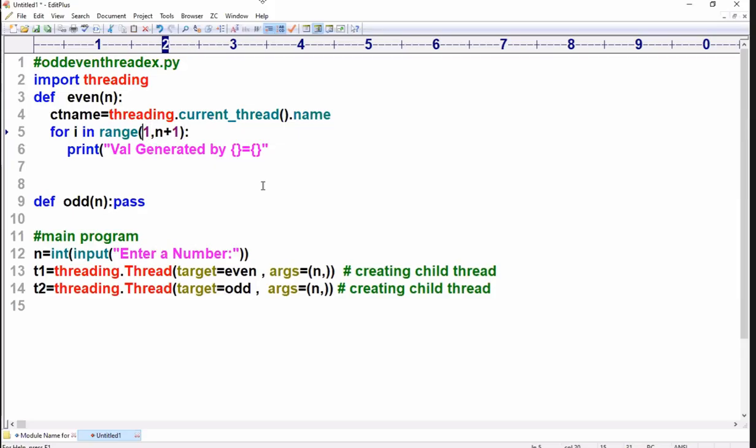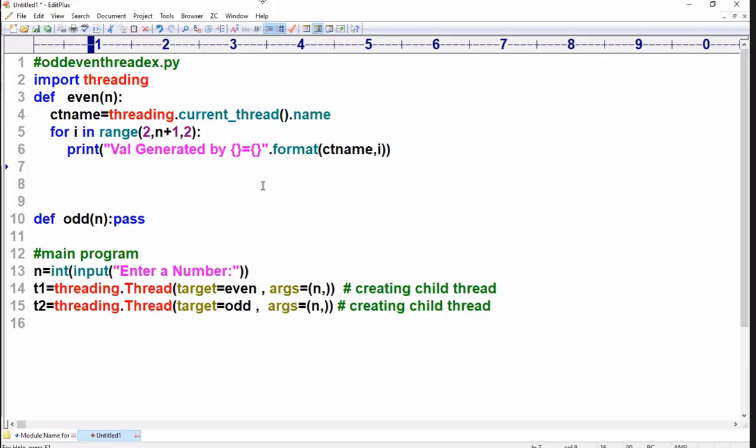How are these numbers printing? So this is called what? Even numbers I'm printing. So I need to start from where? range(2, n+1, 2) I will say. What will it print? 2, 4, like that it will come. Well, value generated by thread name, plus value, dot format of, what should I say now? ct_name comma i.